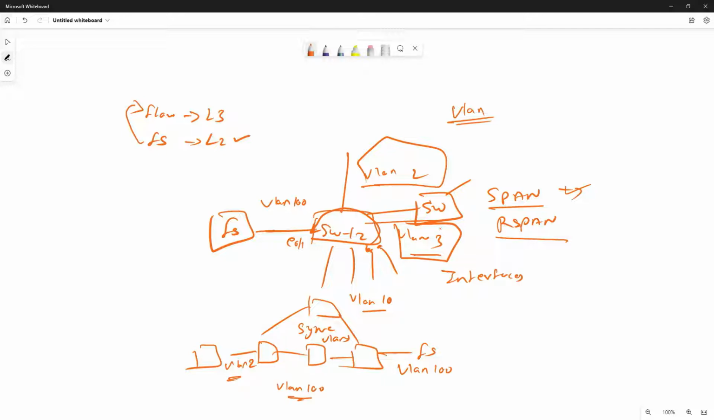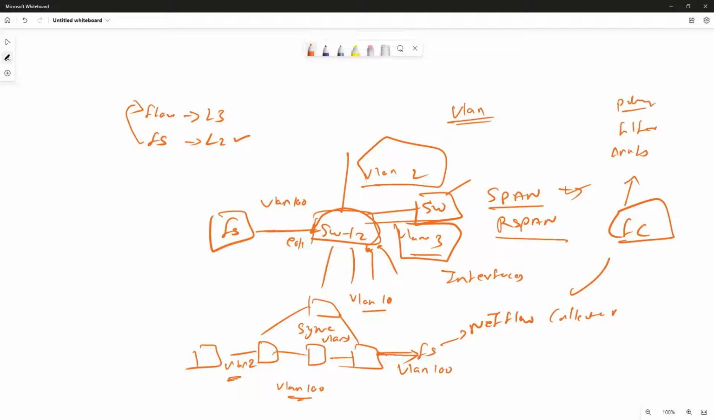So with that configuration, almost all the switches will get the data, and when it reaches the flow sensor, it will receive that particular monitored data. Once it receives it, its job is to forward it to the NetFlow collector. Once it forwards it to the NetFlow collector, this is where it is going to analyze the traffic, filter the traffic, check the traffic, and handle the policy management and everything.